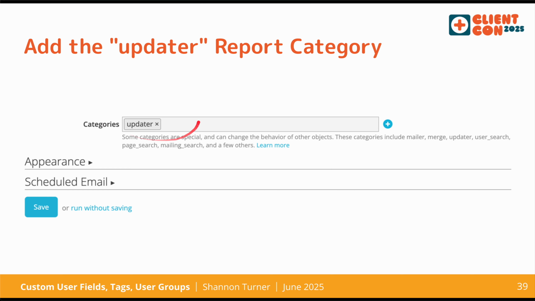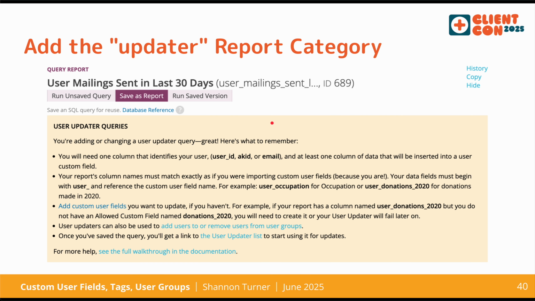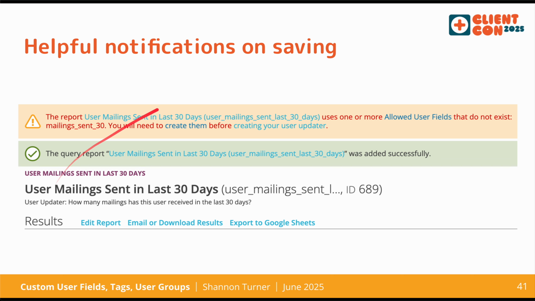Next, I add the updater report category. And when you add the updater report category, you'll see this nice help message at the top, which is designed to help guide you through the whole process. And when you save your report, if you haven't yet created your custom user field, you'll be reminded that you should do that. And it even links to the page where you can create your custom fields. So that link will go here to create the field. This link will go to create your user updater.